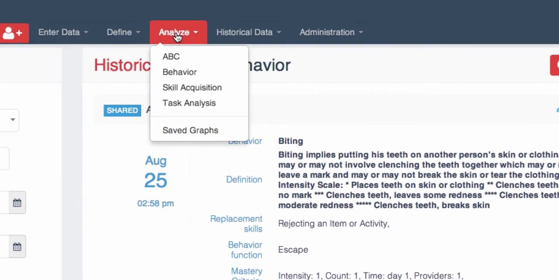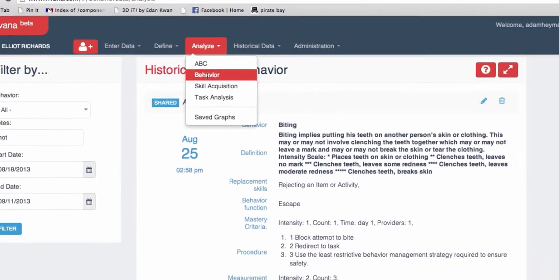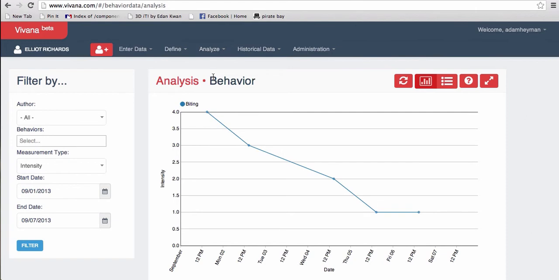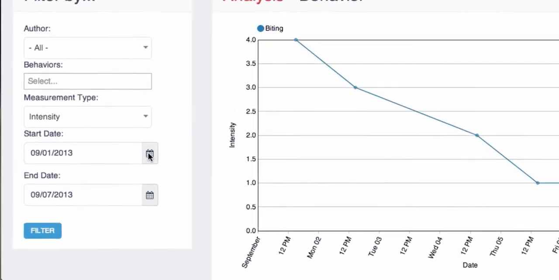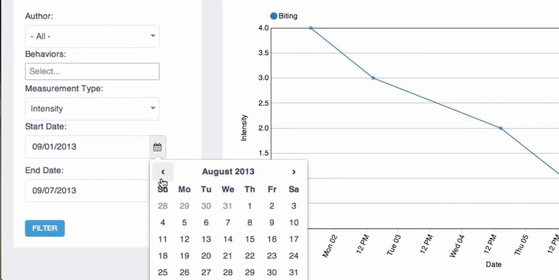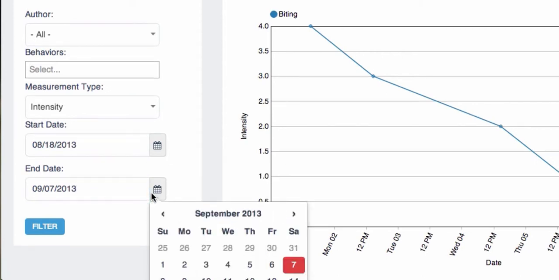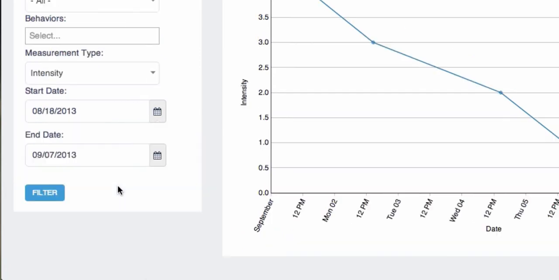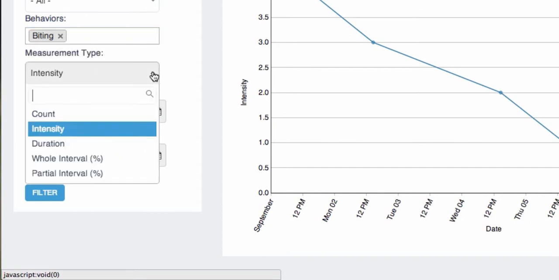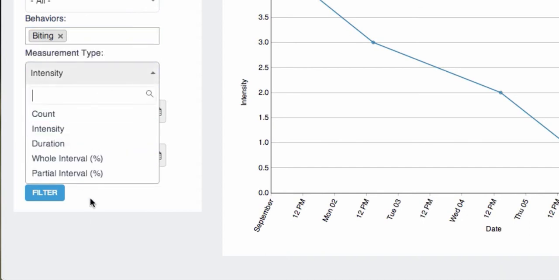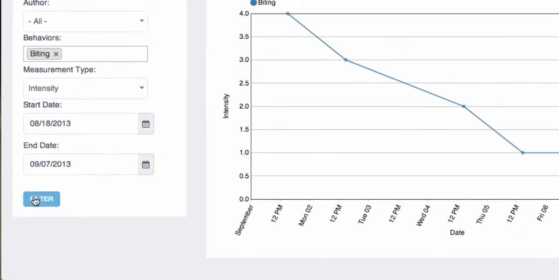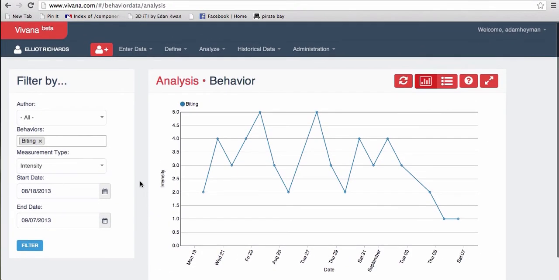Let's go analyze our data. Analyze behavior. Set your filter. Set your start date and end date to capture all of your data points. We're going to chart the biting and look at intensity. And click Filter.